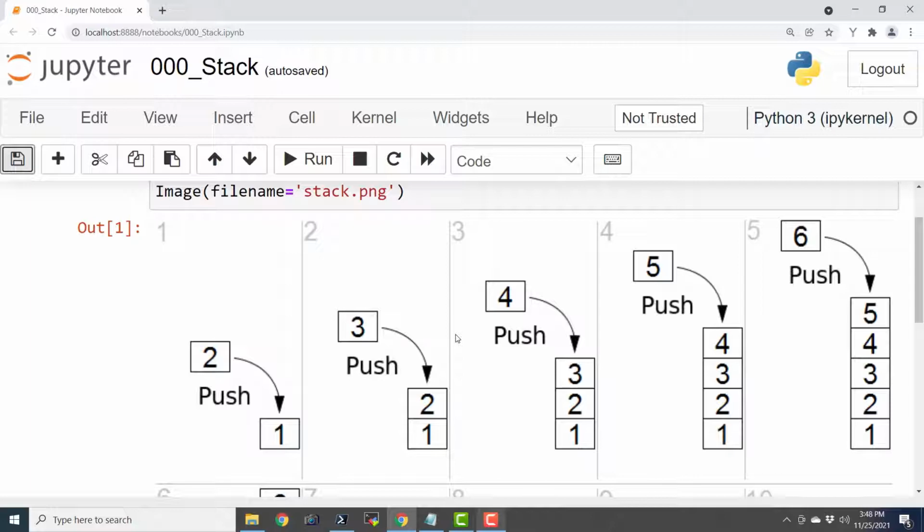or stack of plates. So suppose you have a stack of plates and the plates are made of porcelain, and you try to take out any plate from the middle of the stack, it is going to collapse and you are going to have a lot of loss of your precious porcelain plates.